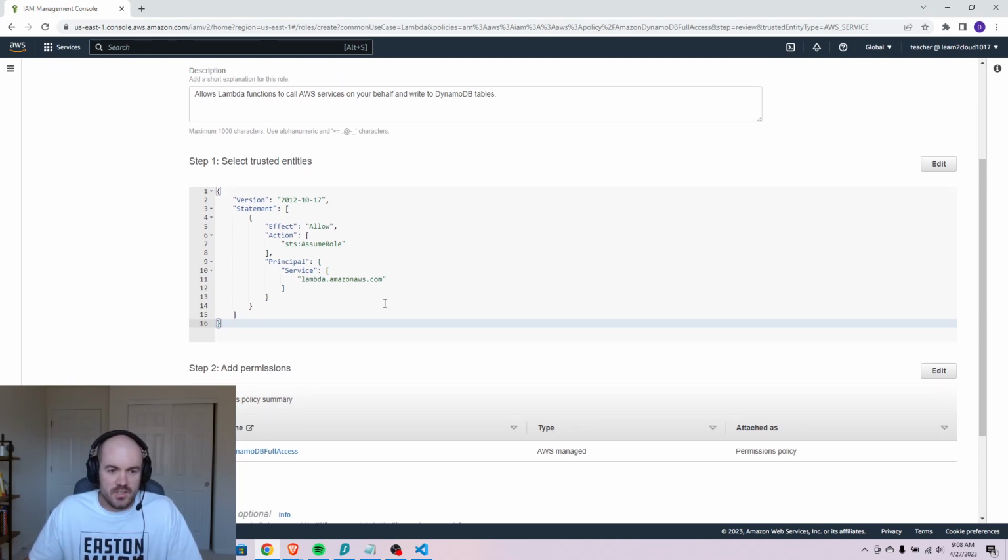But what this is saying now is that, okay, it's got this statement where it's going to allow you to assume this role using STS, right? So Secure Token Service. And the principal who's going to be assuming this role is going to be the Lambda service, right? So that links to the Lambda service there.